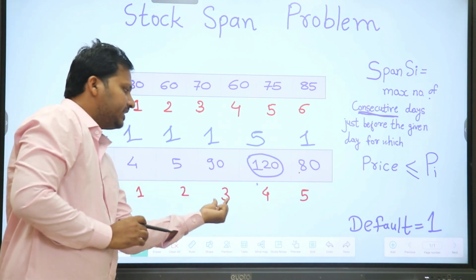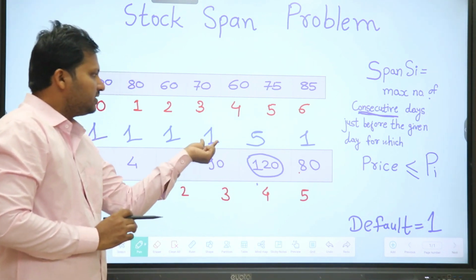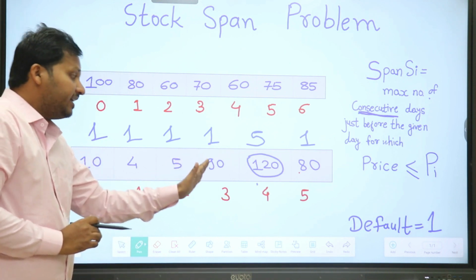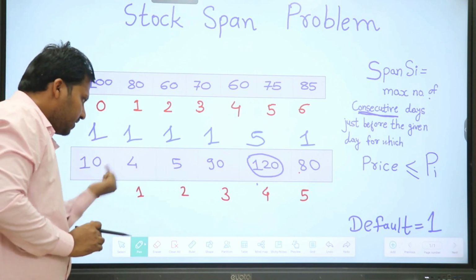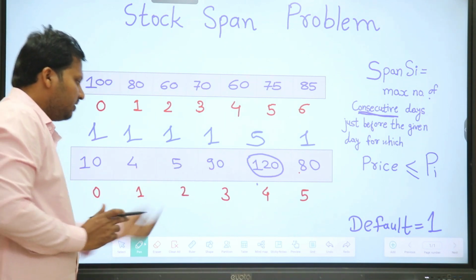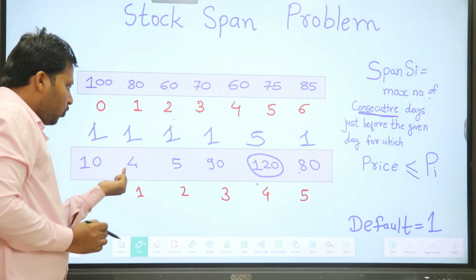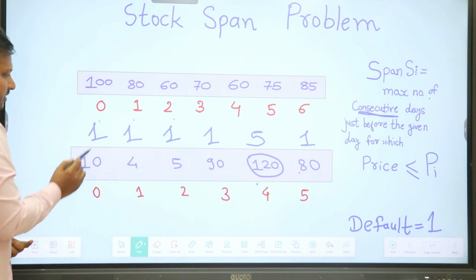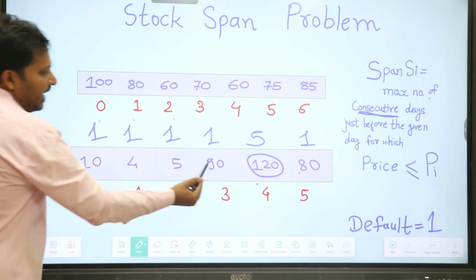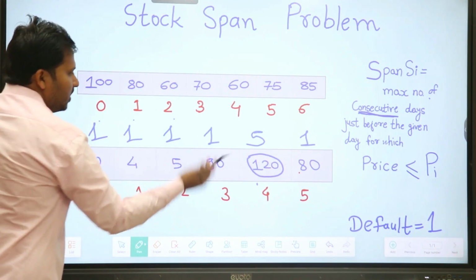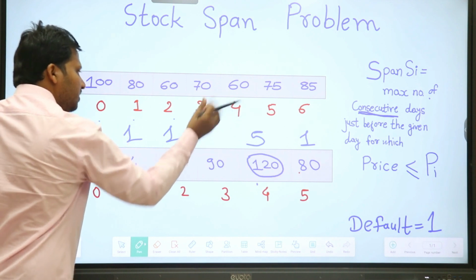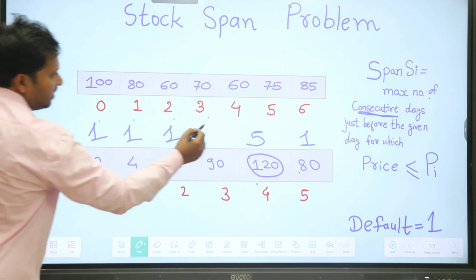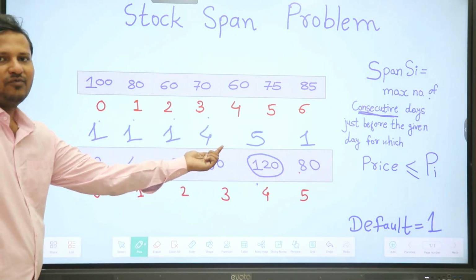So see, for this day, for 3rd day, what is the span of this stock? So see, 5 is less than 90. Yes. And it is consecutive. Now 5 is less than 90, so 1. Then 4 is less than 90, 2, 10 is less than 90, 3. So these 3 days, 1, 2, 3, and that current day itself. So what becomes the span? That becomes 1, 2, 3, 4, that current day and the 3 days before that. So the span becomes 4, right?